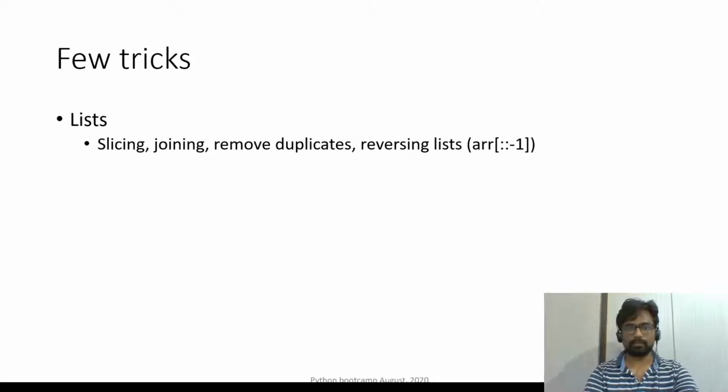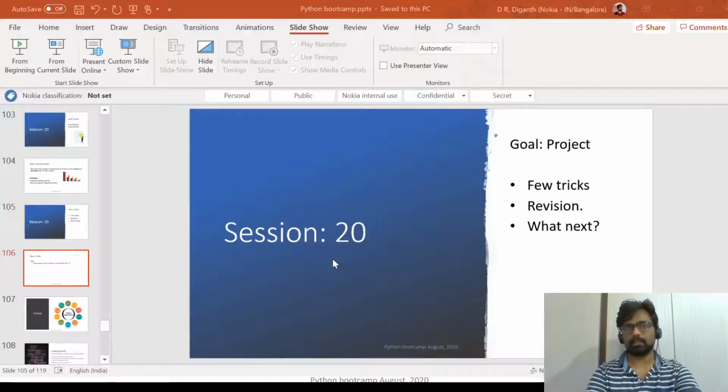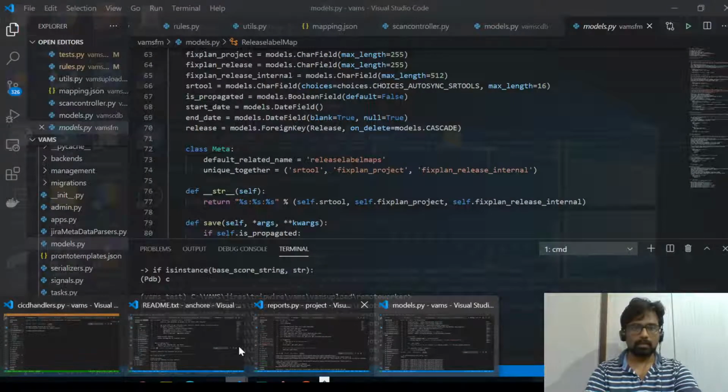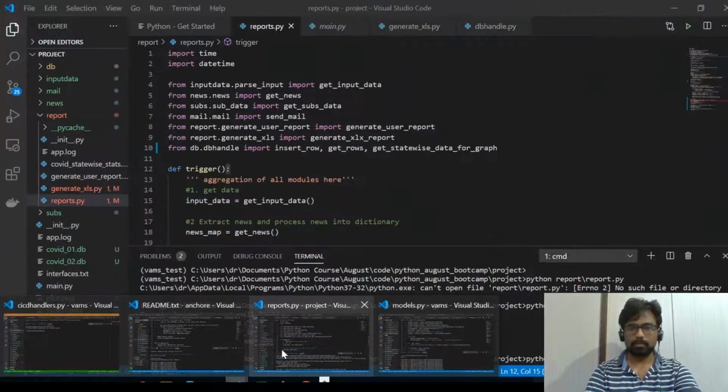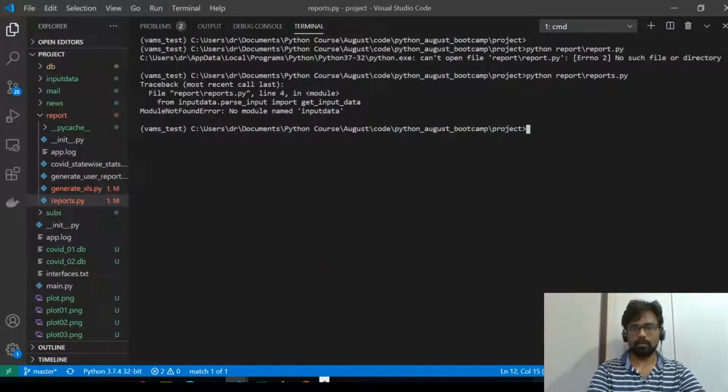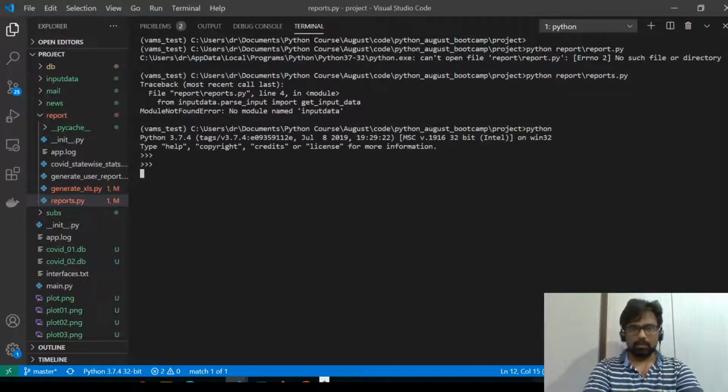So let us play around with lists and see how it works. Okay, here it is. So these are a few small shortcut ways of doing things in Python. So let me take a list. So list as X. We can do something like 2, 3, 4, 5, 6. Okay, this is our list.